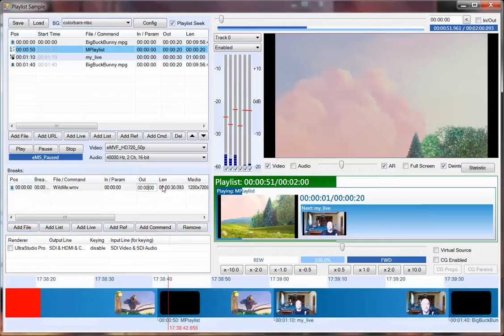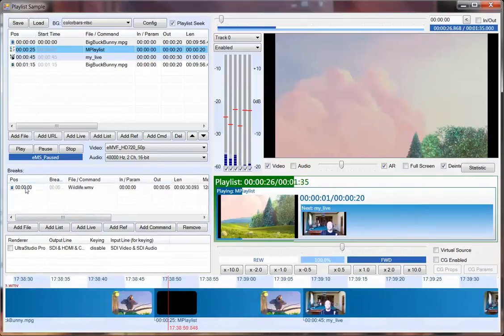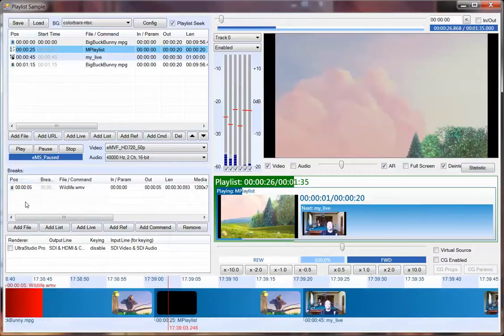Set the input and output points to limit the duration, for example to 5 seconds, and set the position of this break. The position is the time from the beginning of the main playlist item, the time point when it will be interrupted and the break will be played. Okay, now the break is set. Let's take a look at how it will be.